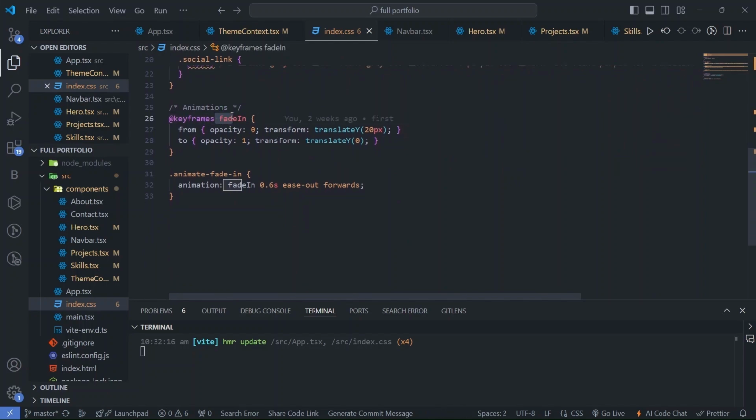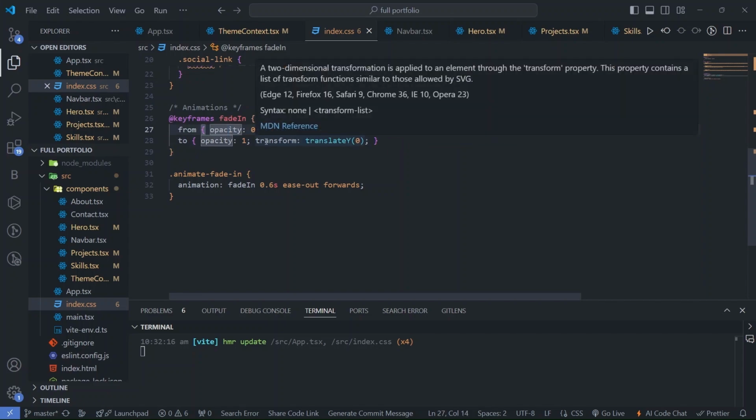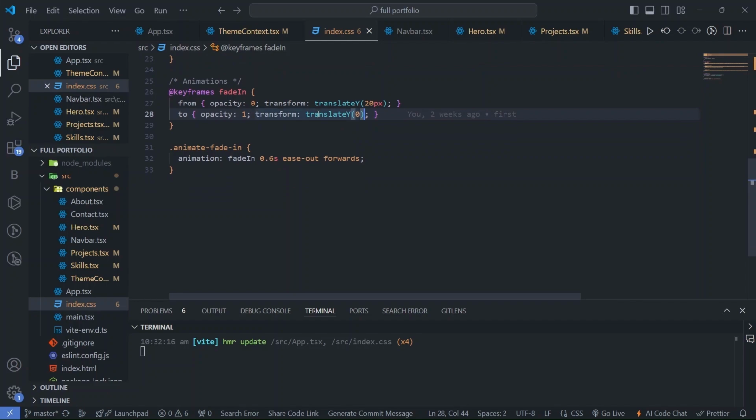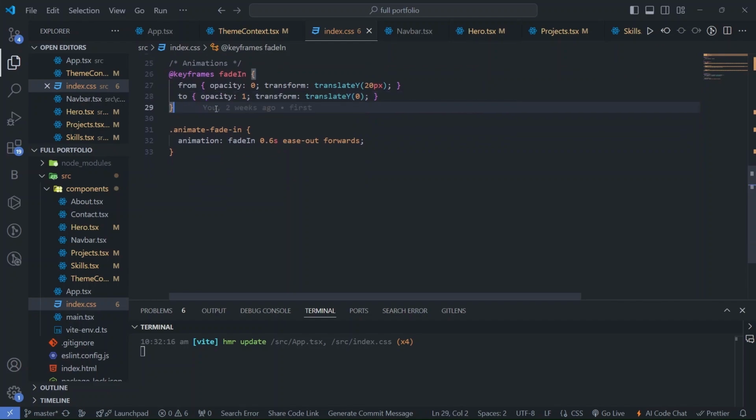And here we have a fading animation using keyframes. If you know normal CSS, right? Using keyframes we create the animation, right? Here we have from and to. The start will be opacity 0, then opacity 1. It will translate Y from 20 pixels to 0 at opacity 1.